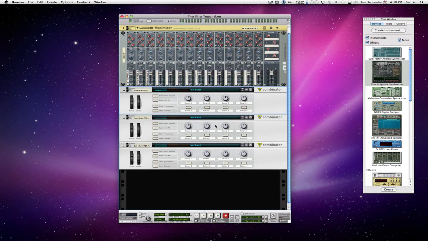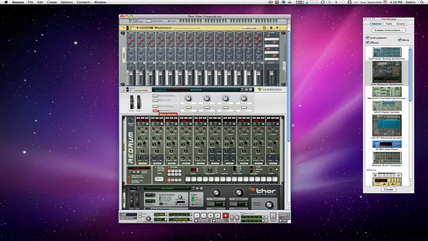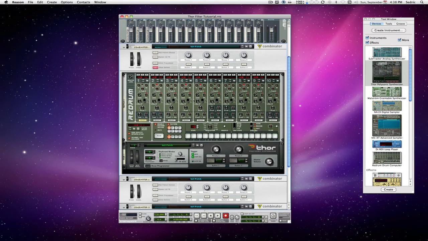Today we're going to cover how to use Thor, the Polysonic Synthesizer in Reason, as a filter, specifically as a switchable filter inside of a Combinator patch. Beforehand, I've set up a little Combinator patch with a ReDrum and a Thor synthesizer inside of it. I'll play the ReDrum real quick and you can hear these are just some pretty basic sounds.